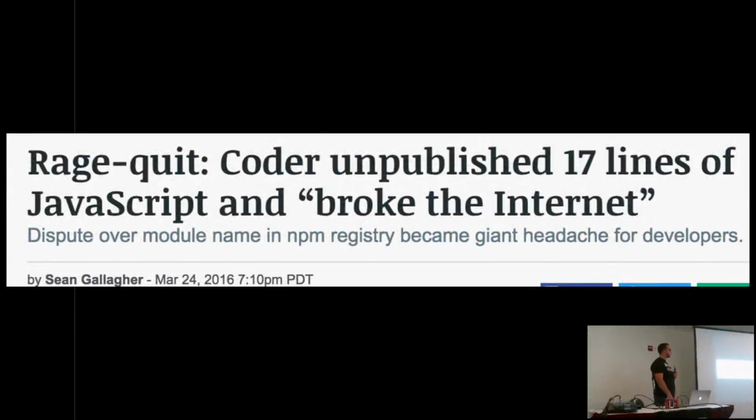Yeah, there's the example: 17 lines of JavaScript and it broke the internet. You might not even know when you're building an application, a lot of applications use NPM, even if the code base is not using Node.js, for example. You would think NPM, Node.js, but plenty of big companies use NPM for their package managing and build system, even for Android.